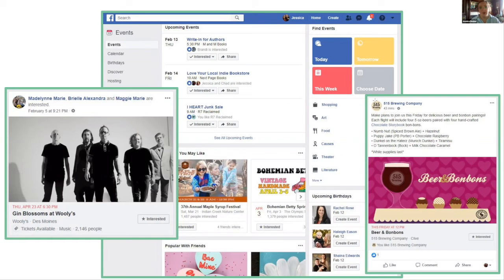Same thing over on the right, just an example of a little beer and chocolate event that happened. I saw that event because I follow that page. So if you create an event for your farmers market, your followers will see that as well. And in the background here, I just have a landing page view of what it looks like when I look at Facebook events.